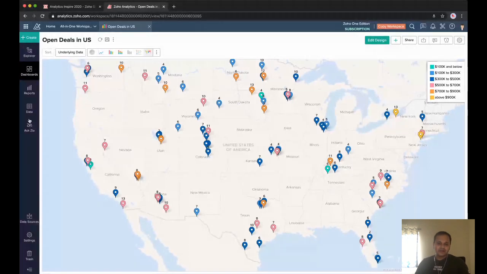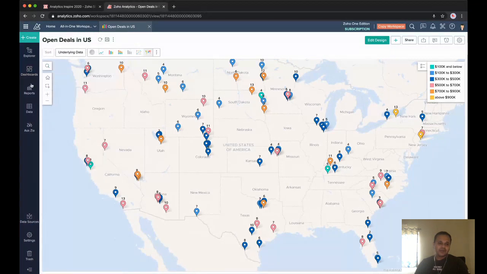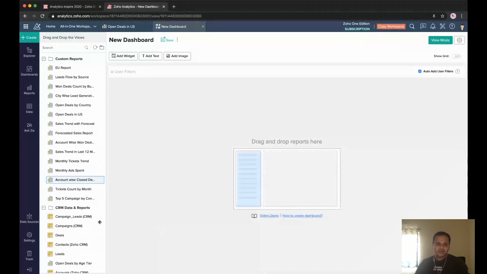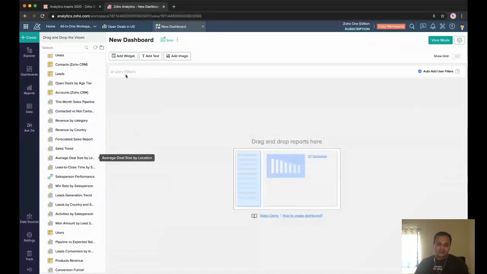A dashboard is a single page where you can put all those reports in one place. To create a dashboard, it's pretty straightforward. You click on create and select dashboard. All the reports that you have created will be available at the left. Please understand, you need to create the report first, and then you need to create a dashboard. They're two different components.